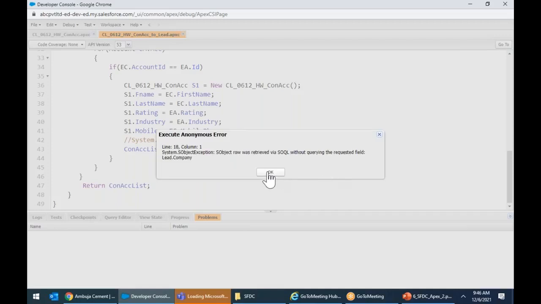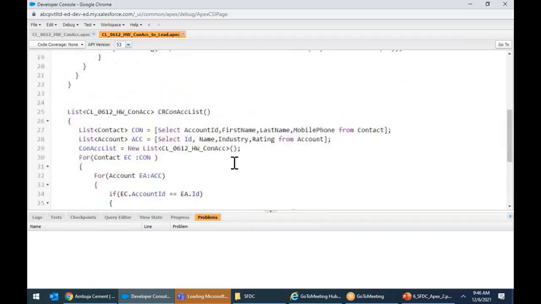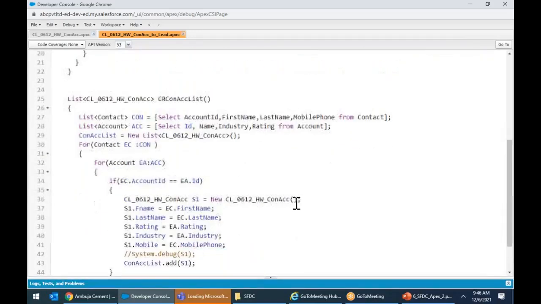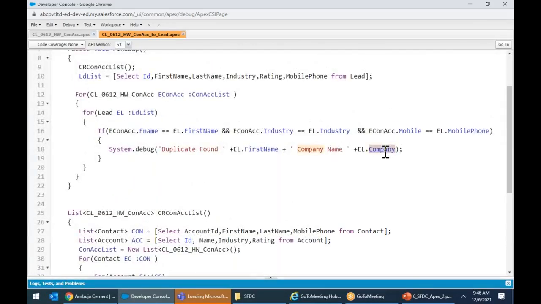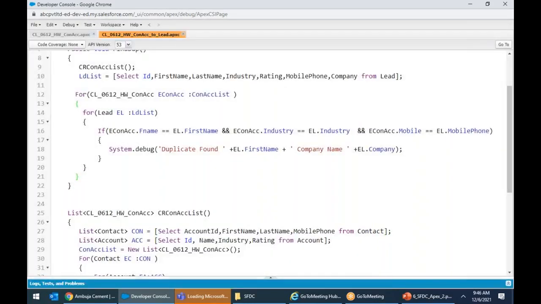Row retrieved without querying. What is that? SObject row was retrieved by SOQL without querying the requested field lead company. Correct, see the problem. I'm using the duplicate company name, but did I pull it? Mobile phone, comma company. I didn't pull company, and that company I'm using here. Control S. Execute. No error at all.